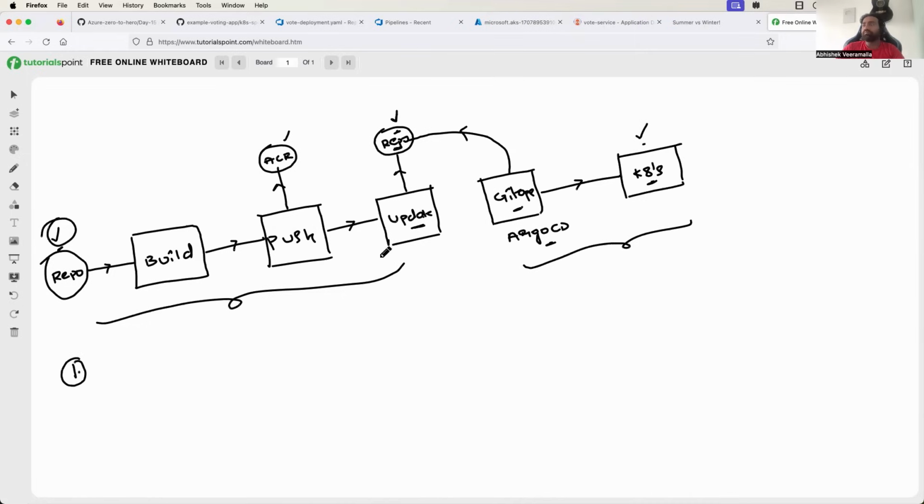One, why shell script? Two, why GitOps? Right? Let me answer these things.